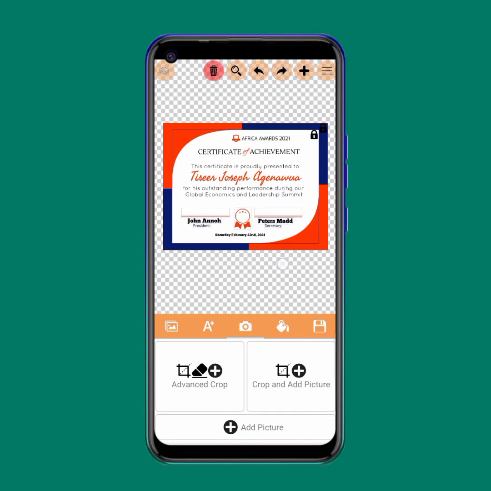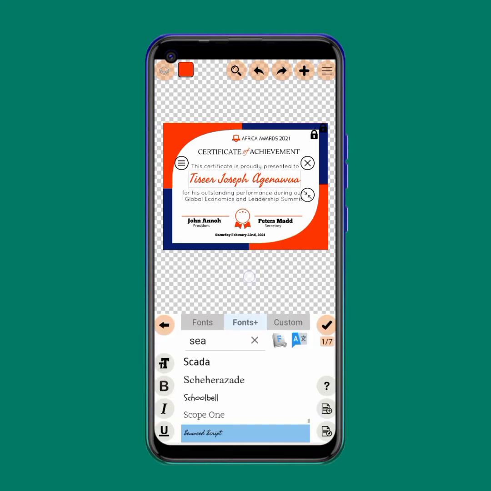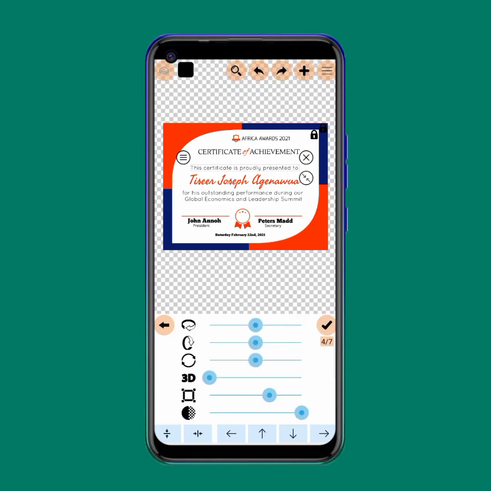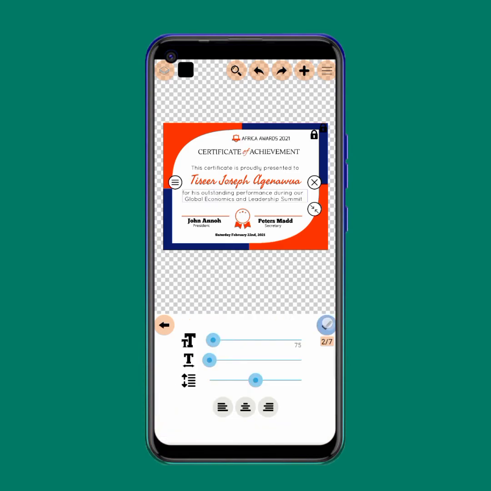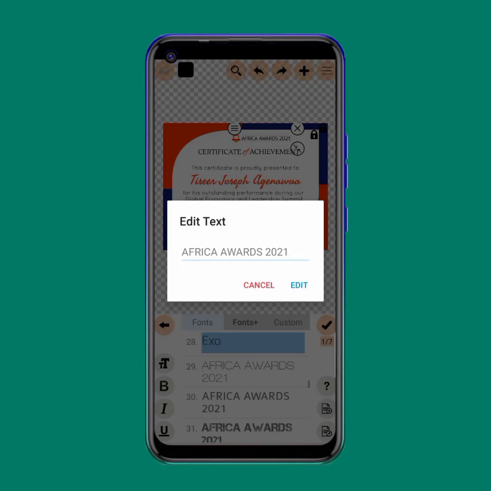So we are free to take it down a little, and then take this one too down, so that this text can have much space. All right, so this one we make it center again. Okay, so guys, this is how to design a certificate, and you're done with this. So if you're not okay with this, you can actually change it.